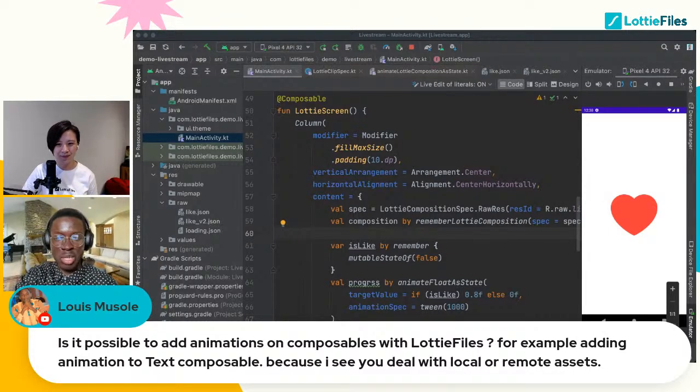So it's possible. You can go to lottiefiles.com, where you have the possibility to animate text. You can create an animation with, what can I say, a specific text, and you can put that animation inside your project and animate it properly. So it's possible, and you can even change the color of that animation using this library.